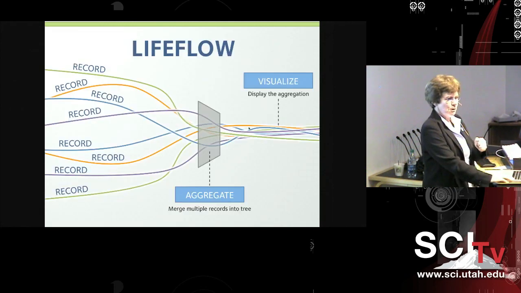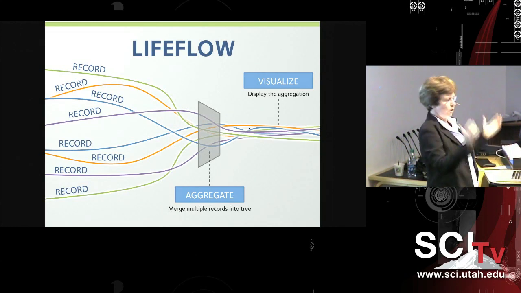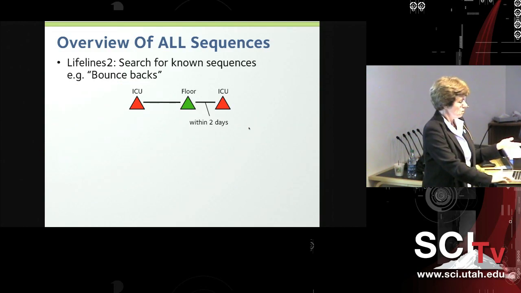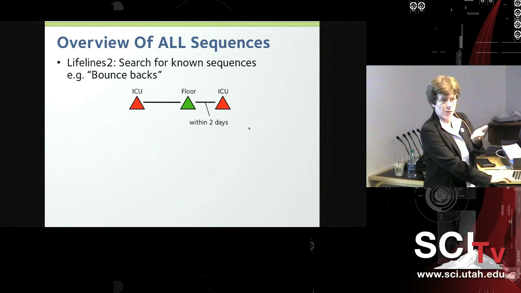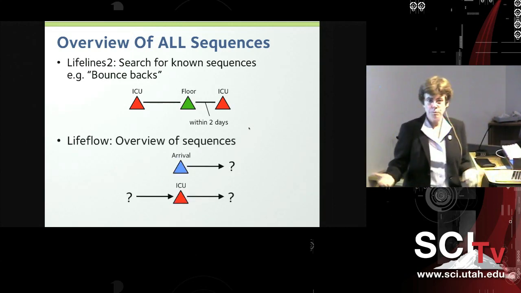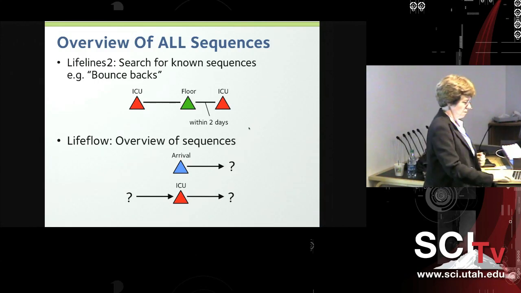So the next step was to say, okay, now we have all those records, we could query some, but how could we see the whole picture? An example is, remember those bounce backs? We are able to search for that particular pattern, but how do you answer the question of what happened after people arrive at the hospital? Where do they go? Or what happened before and after they go to the ICU? How do you summarize this kind of information?